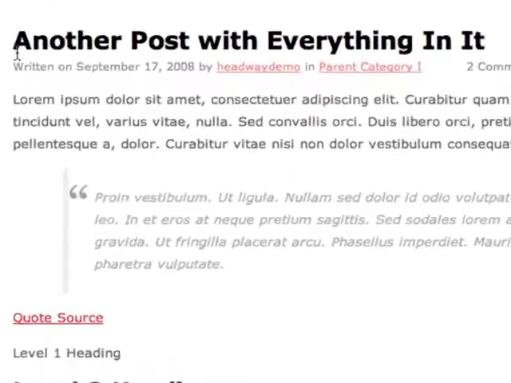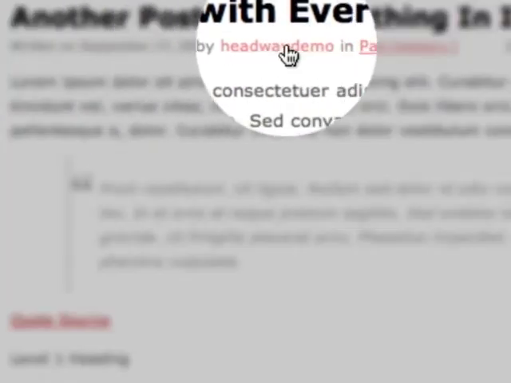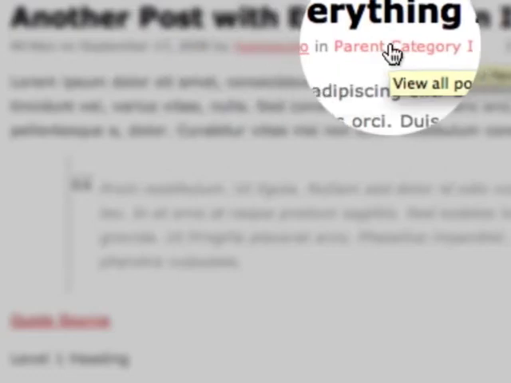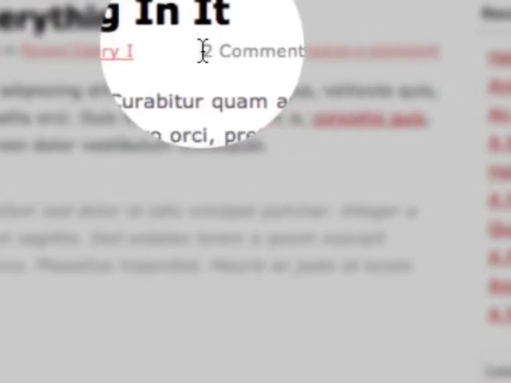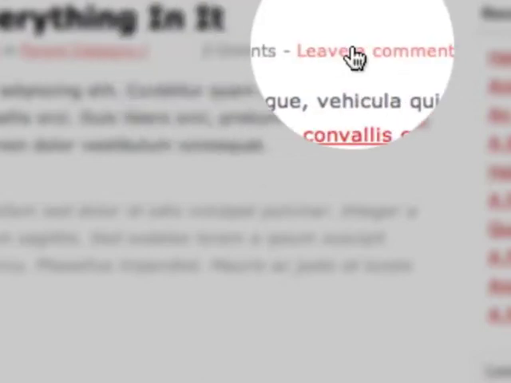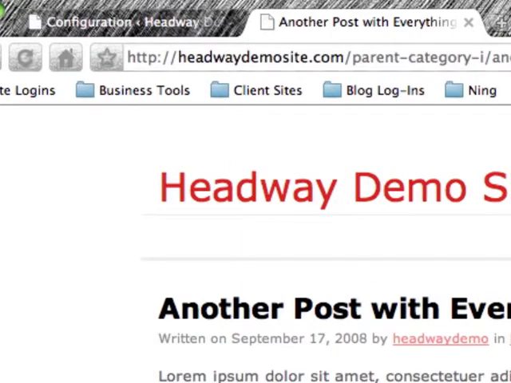So let's say we want to keep the date, we want to eliminate the author here, we want to keep the category, we want to eliminate the number of comments, because we don't really care about that, but we do want to have a link that says leave a comment, okay? So here's how you do it.